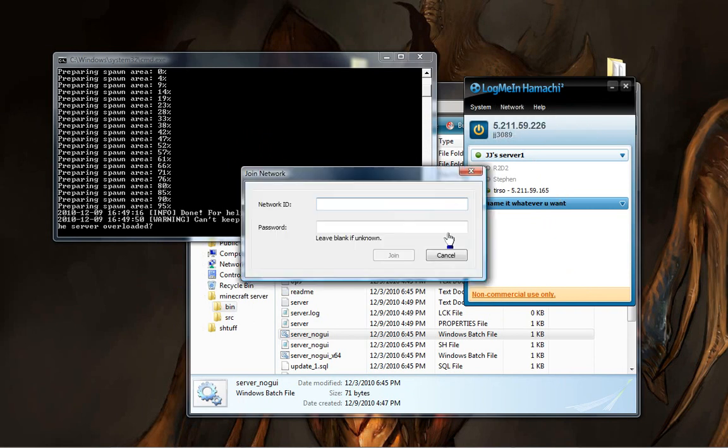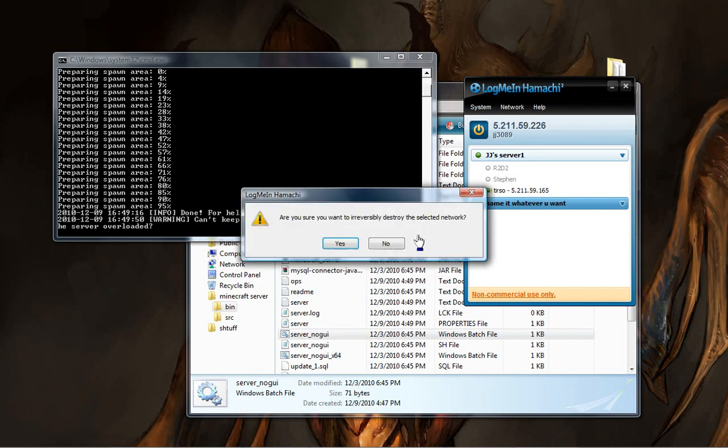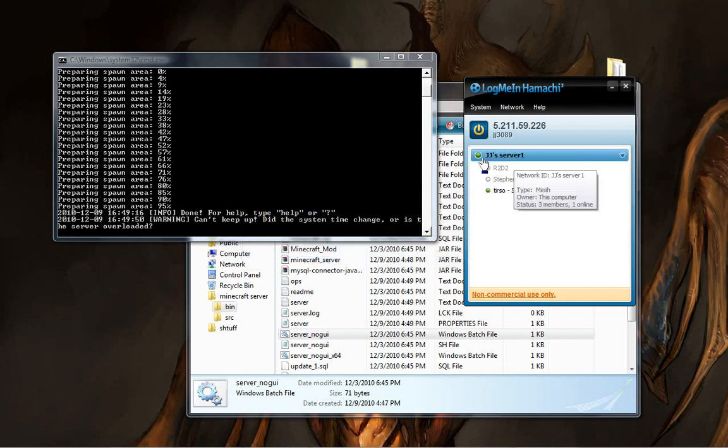You just go to create, and then tell people the name of your ID and the password, and they will go to join an existing network, and again they will type in the ID and the password, then join it. I can't join it because I already own it, because I created it. In case you guys are interested in joining my server, the ID is JJServer1, and the password is 123.